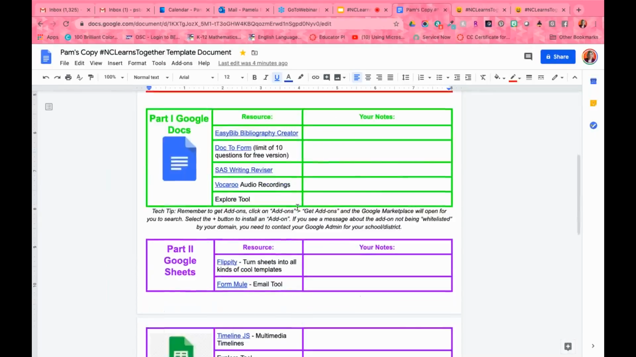And then we're going to get started with the green section. The green section is going to be all about Google Docs, which is the first part we're going to talk about. And we are going to go through some of my favorite add-ons. An add-on to a Google Doc is a third-party integration that adds more functionality to a document. I have a few add-ons, and then I have a Vocaroo, which is actually just a web tool, and then the Explore tool that we're going to talk about.